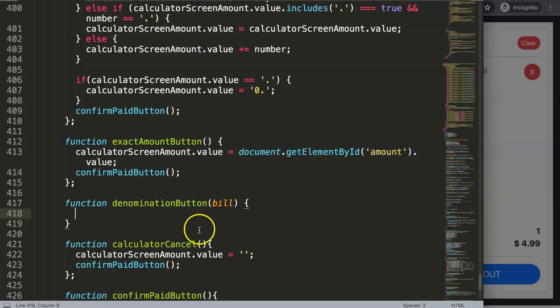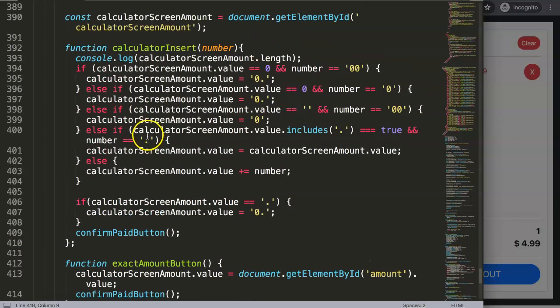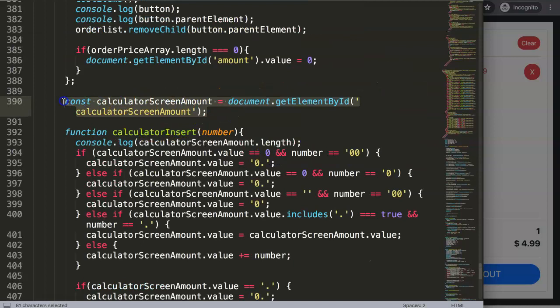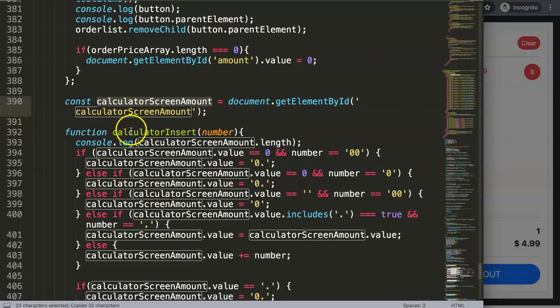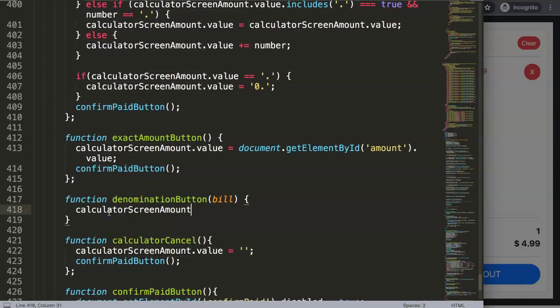So for this, what we want is to get the calculator value here plus any other value we select. So let's start to do that. Luckily, we already have this specific constant, so we can use it because it's based on the screen amount. So we're going to grab the screen amount, and then we say this screen amount value equals the calculated screen amount value plus the bill value. So once I did this, I can save this.